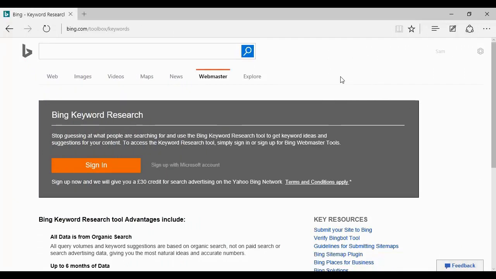How do you find a keyword that's popular, directly targeted, but not overcrowded? Simple. You use Bing's own keyword tool, which can be found here at bing.com/toolbox/keywords. And then you just simply sign in with your Bing account or with your Microsoft account. And this tool will let you search different keywords and will then show you the amount of people searching for that term in the date range you specify.